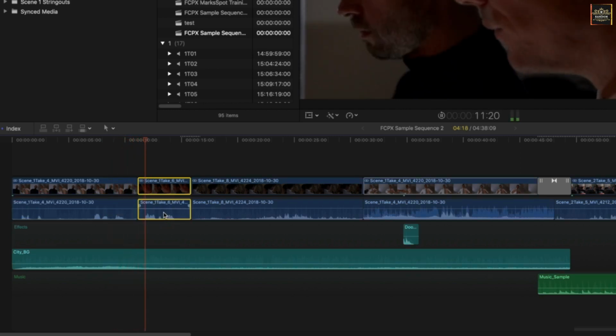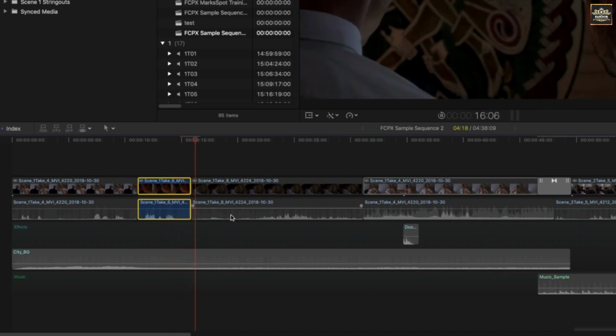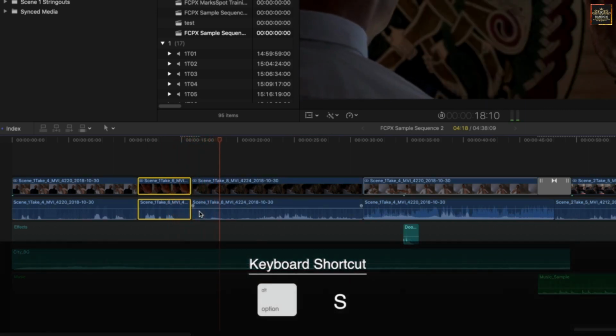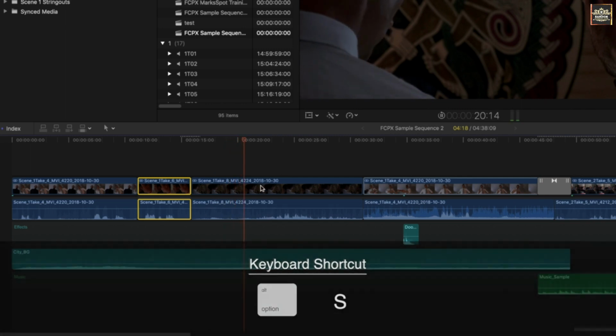Now you can do this as you go along. Option S to disengage it. These are things you don't have to stop for.